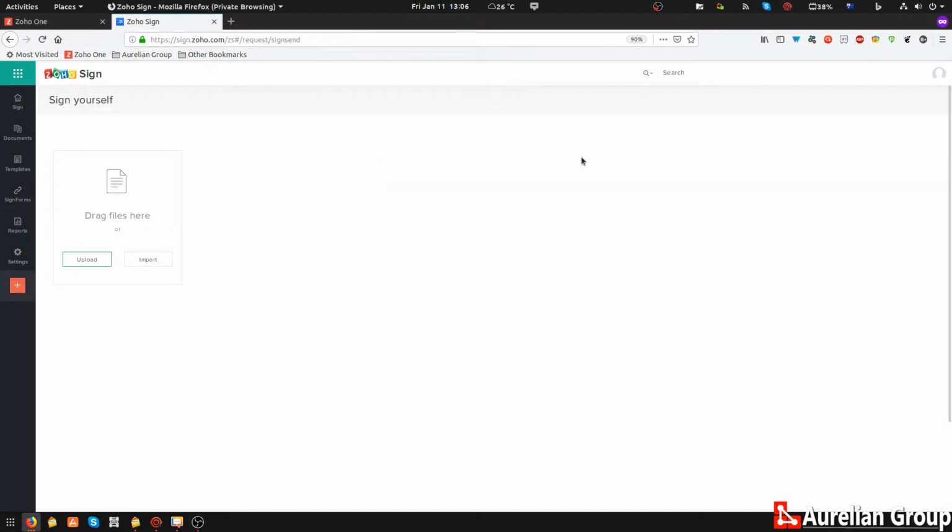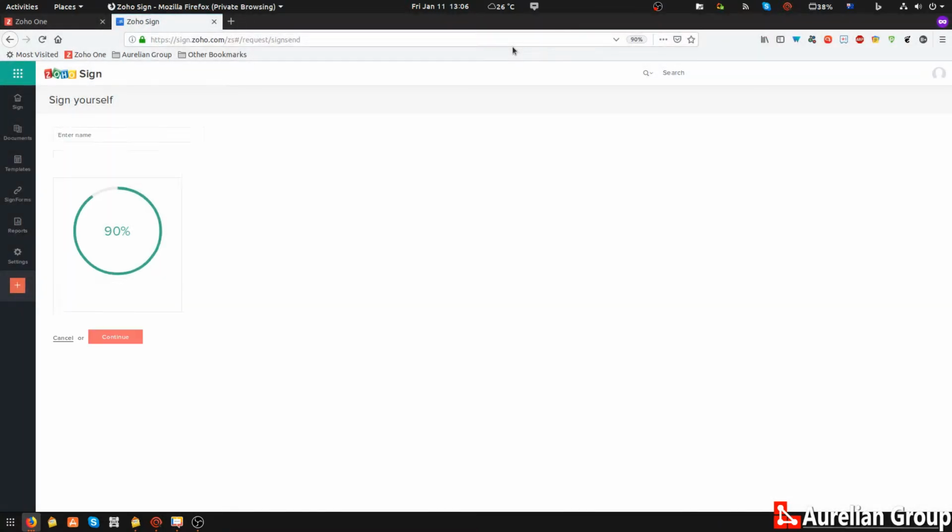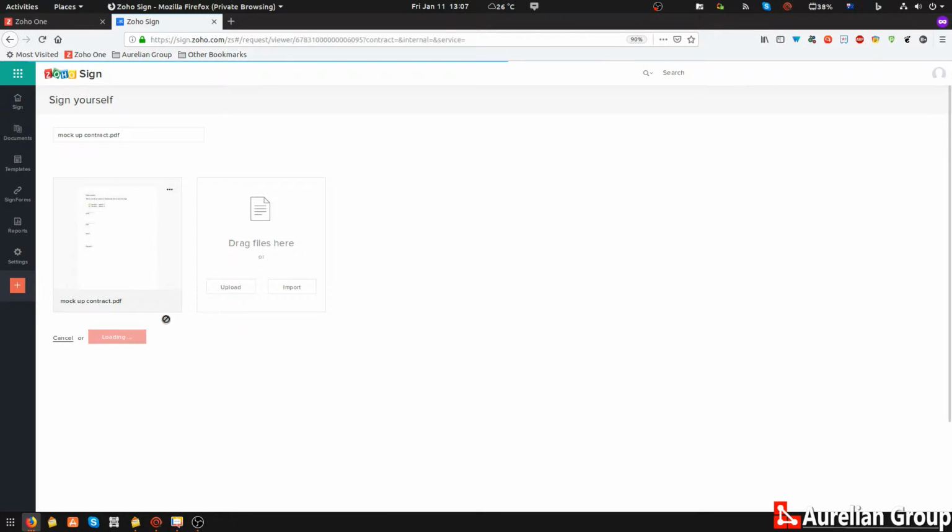So if I say sign myself, I can either drag and drop a file in here, or I'm just going to choose an upload. I've created a mock-up contract. Don't look at it as anything special. It's just to show what it's going to look like. Okay, I've uploaded the file. You can do multiple files, which it then combines into a single signature document.